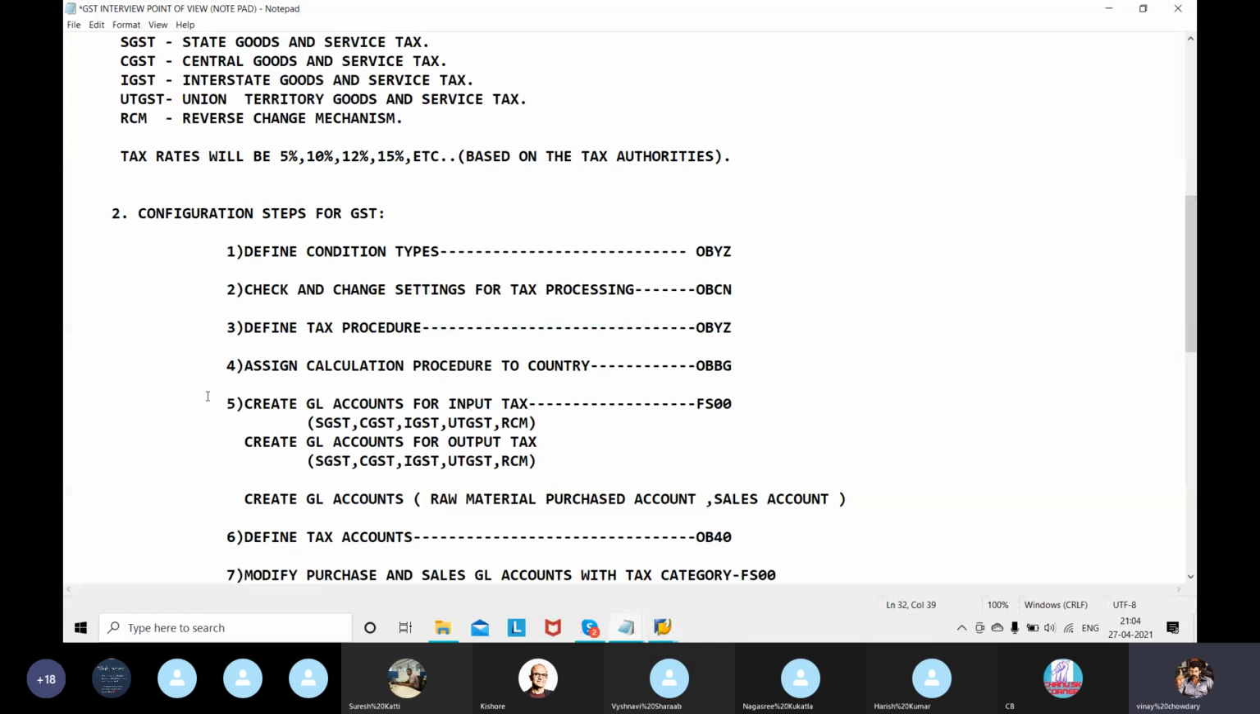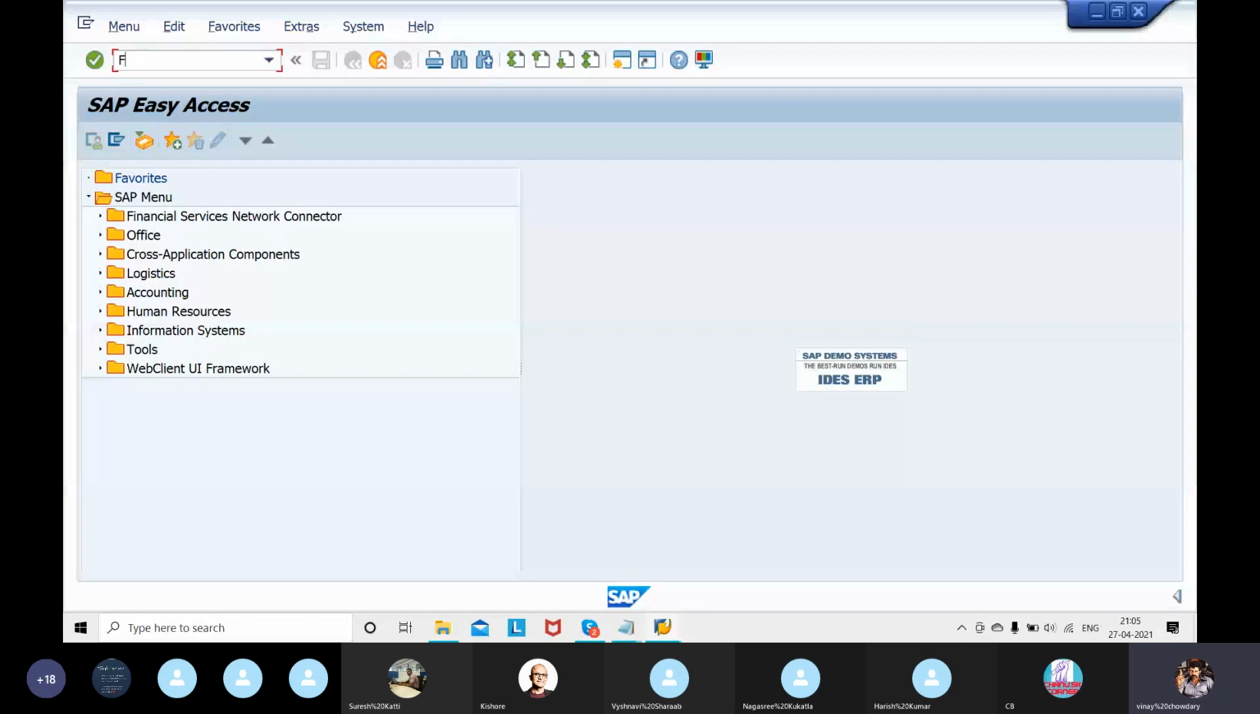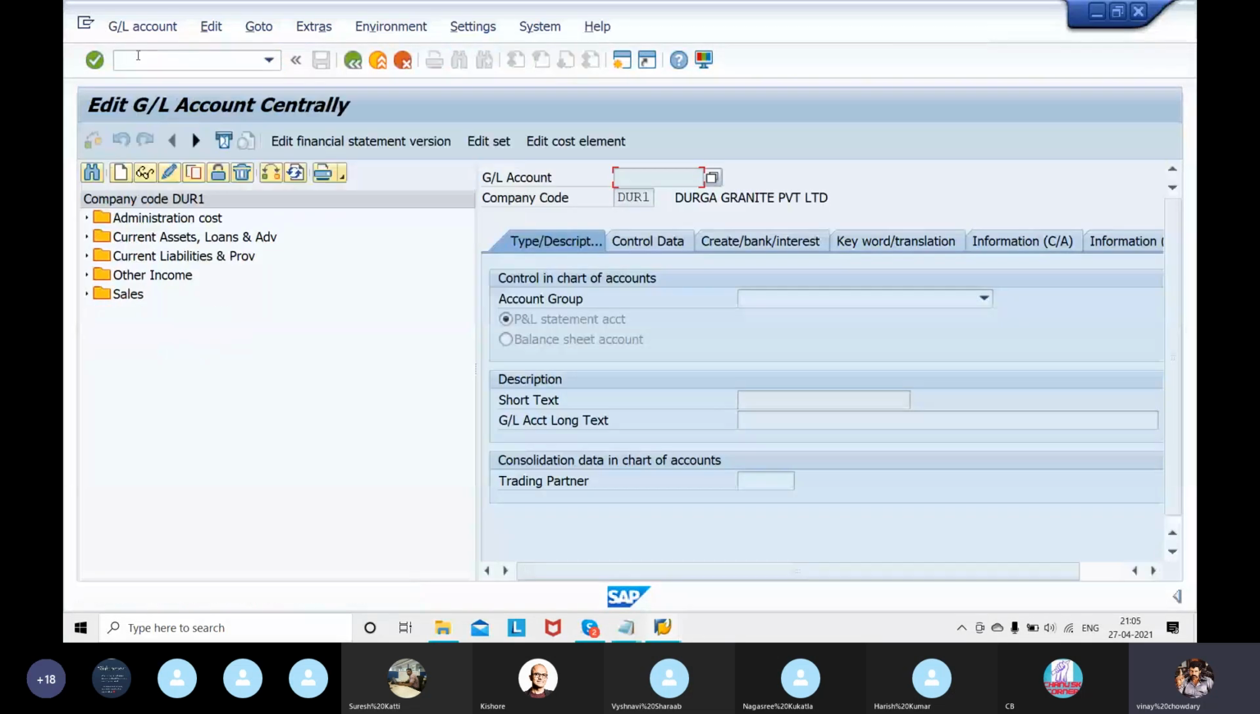Then the next configuration step is to create GL accounts for input tax. What does input tax mean here? SGST, CGST, IGST, UTGST, RCM. Then again, create GL accounts for output tax: SGST, CGST, IGST, UTGST, RCM. So I will show you the transaction code FS00.